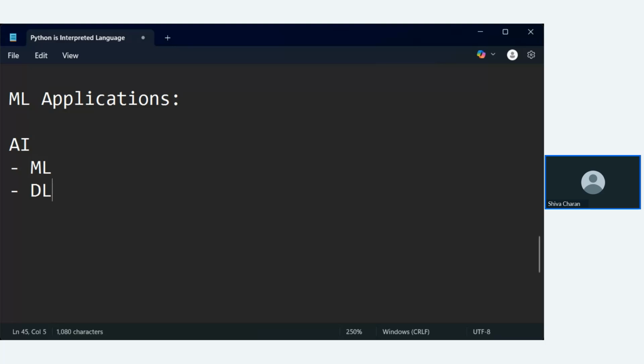deep learning, and the combination of machine learning and deep learning, the combo of ML and DL, gives NLP. Okay. And under the deep learning only, let me just write it here, under the deep learning only, we have GenAI. Okay. We have GenAI.